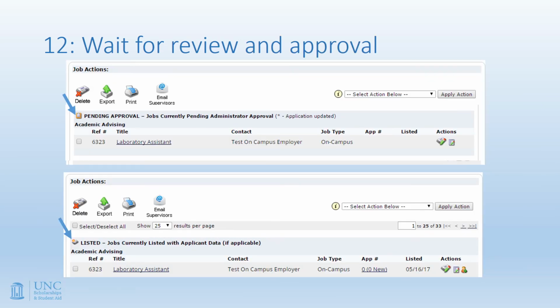Once you've submitted your job for review and approval, you'll notice it moves to the Pending Approval queue on your Job Manager screen. The work study team will review the position as soon as possible, and upon doing so, move it to the Listed queue if at all possible. If any modifications are made or required to the position, you will receive an email notification from the work study team at work-study@unc.edu or an individual team member.